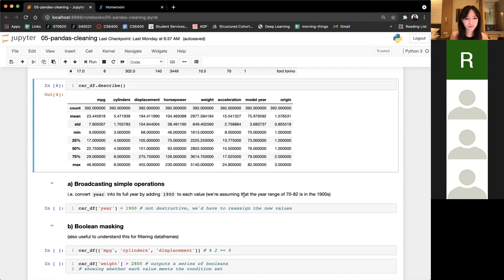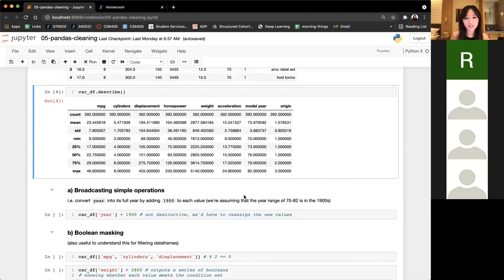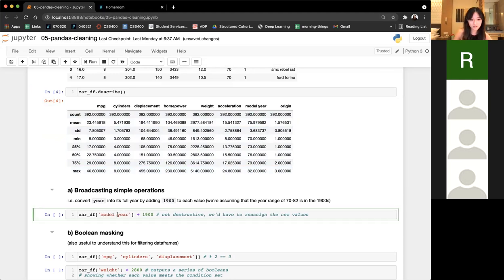So with this example, let's take a look at the year column. The model year, and this data set has 392 rows. So this is the count, 392 rows. The mean is about 76, and it ranges from 70 to 82. Well, because I know that this is a model year column, and let me just make sure this column name is correct.